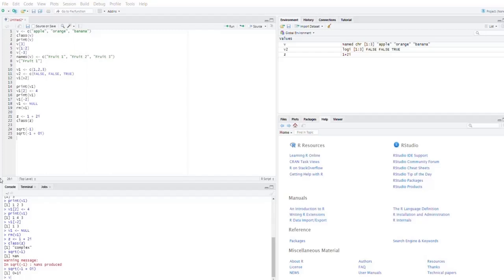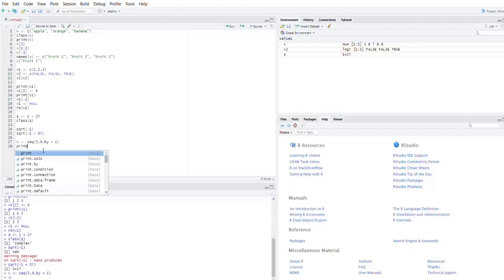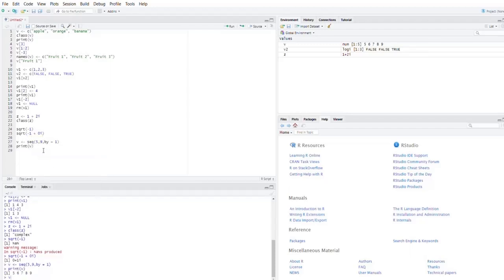Now we can also include vectors with other functions. For instance, I can just say seq, which is short for sequence, specify the lower limit, then the upper limit, and then the increments by 1, and then let me print v. So it's 5, 6, 7, 8, 9. So the lower limit, the upper limit, and the step increments of 1.